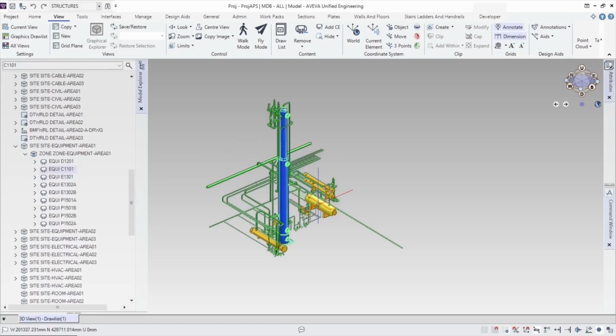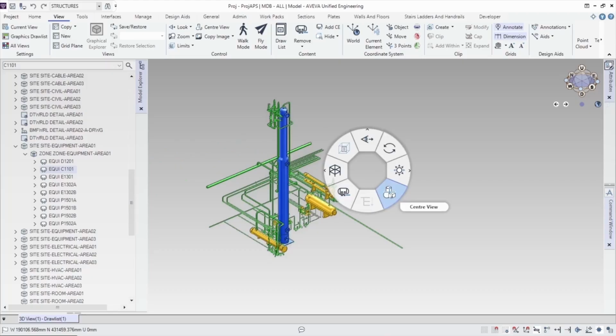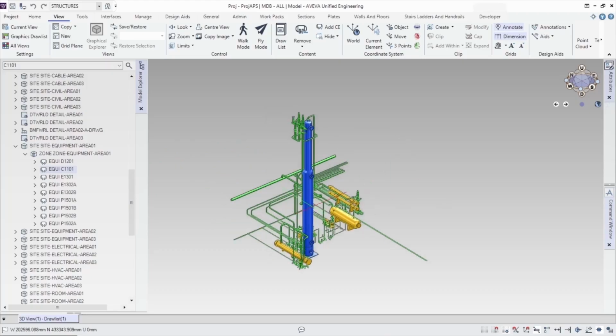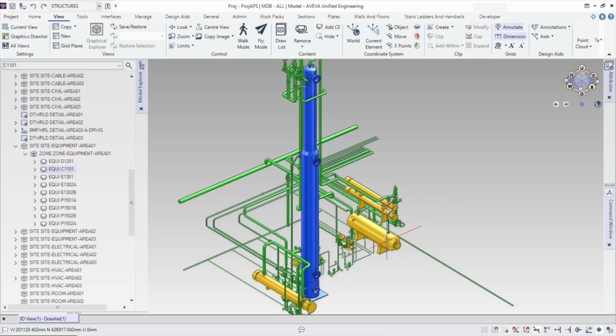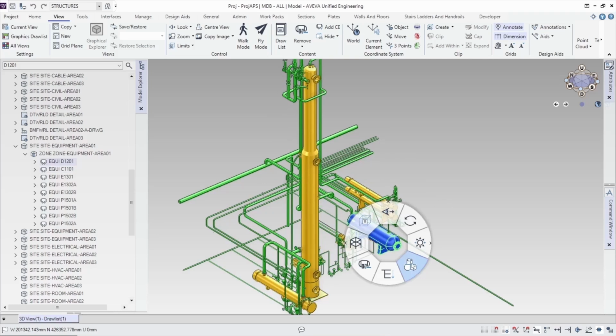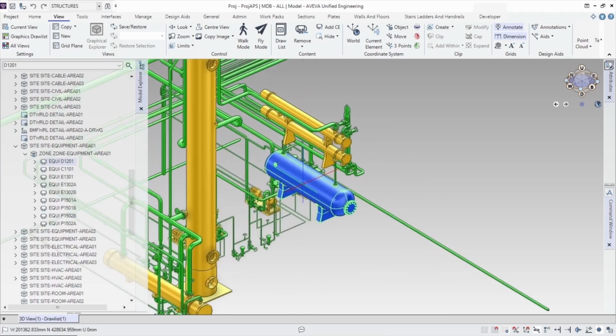Now that we've looked at how to navigate using the mouse, let's explore two additional tools that make working in the 3D view faster: the power wheel and the power compass. Right-clicking inside the viewing area brings up the power wheel. When you select an element, the wheel adds commands specific to that object. One very useful option here is center view, which quickly shifts the camera so the chosen item is brought in the center of the view.